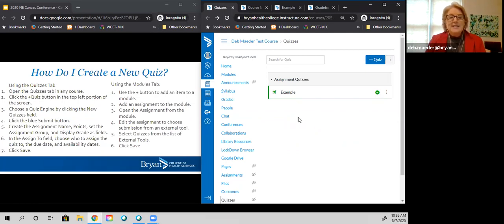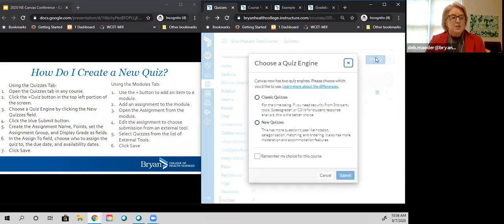Users can access new quizzes using the Quizzes tab of a course and click this blue plus quiz button in the top right corner. As you can see, when I launch that, I'm offered the option to start in classic quizzes or new quizzes. This makes it very easy for users to select new quizzes and then start building the quiz.